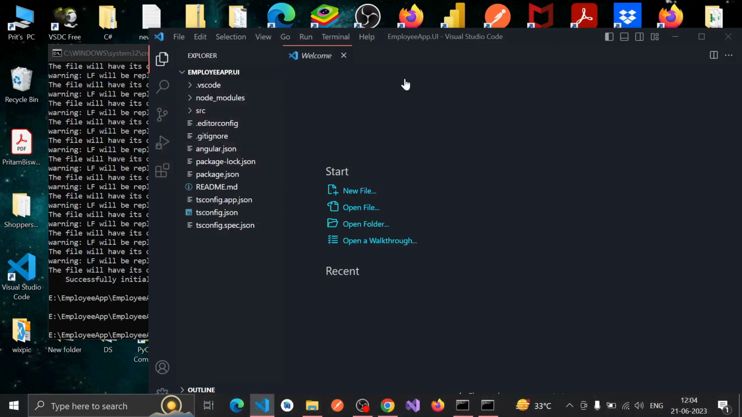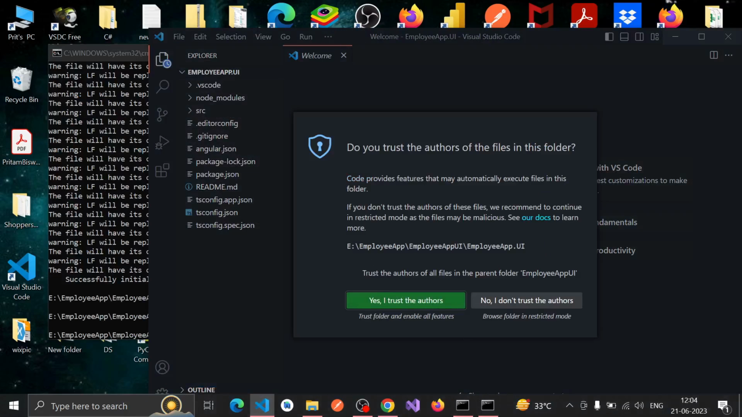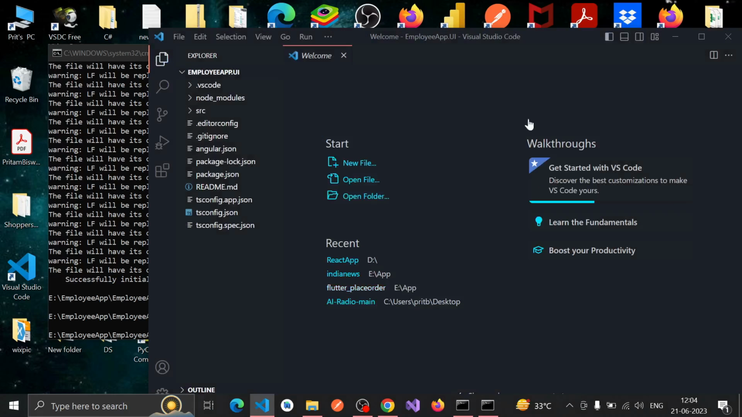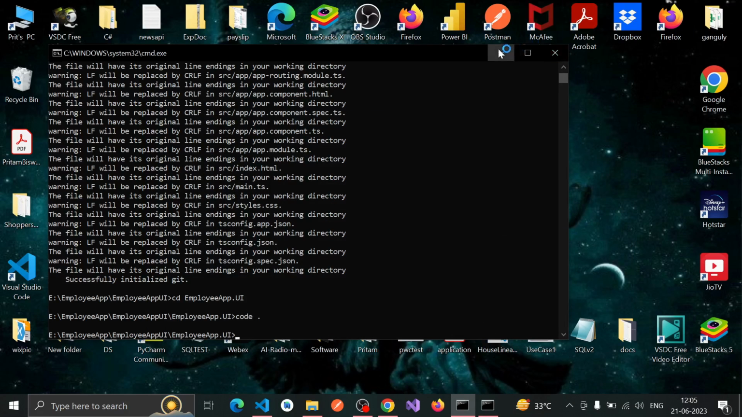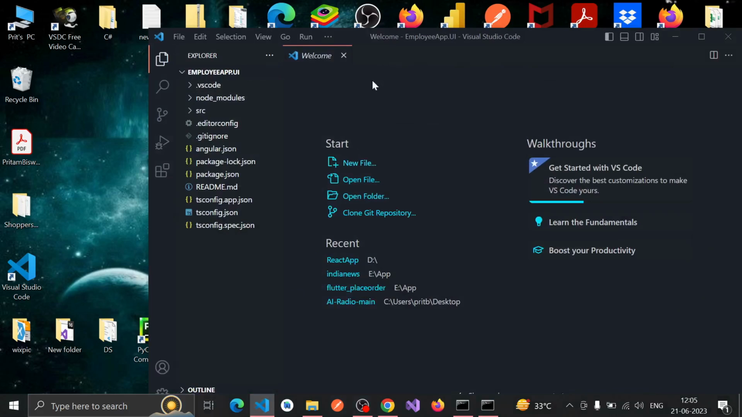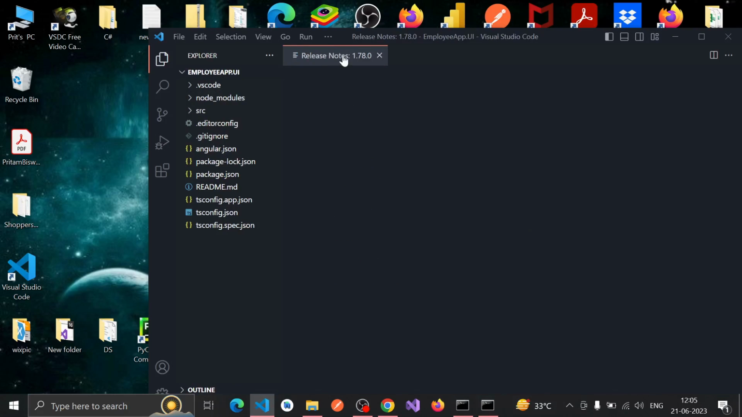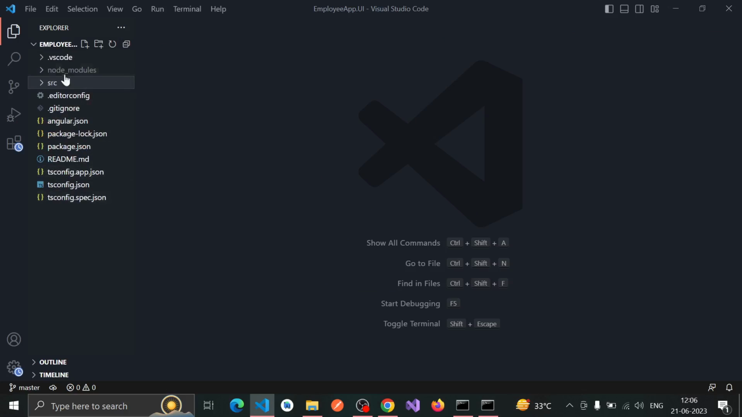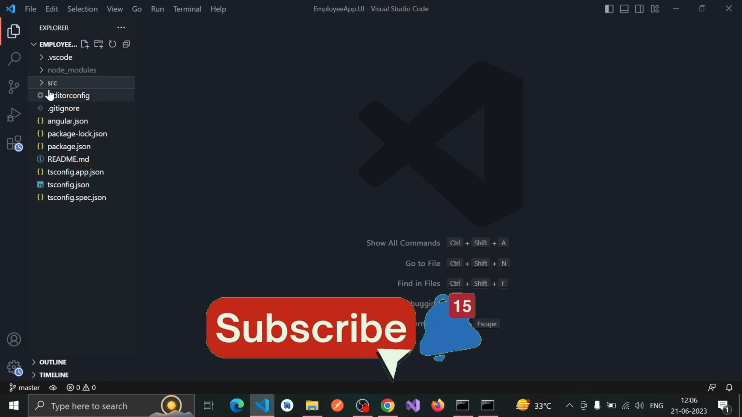Let us close all the tabs and trust. Yeah, I trust. Close this as well as of now and open VS Code. So see, these all are the things we have installed after that particular command. And this is the node modules folder, which will consist of all the packages that are required to run the Angular application. So we need node modules. This is very important.